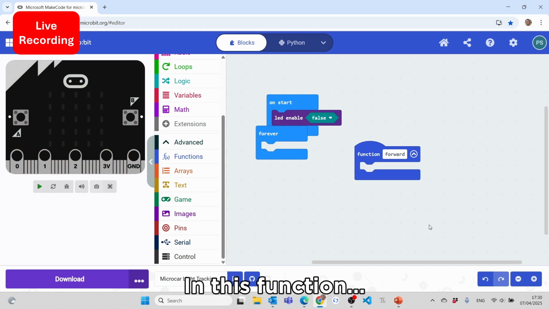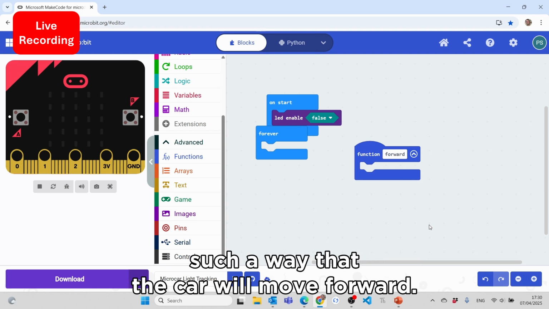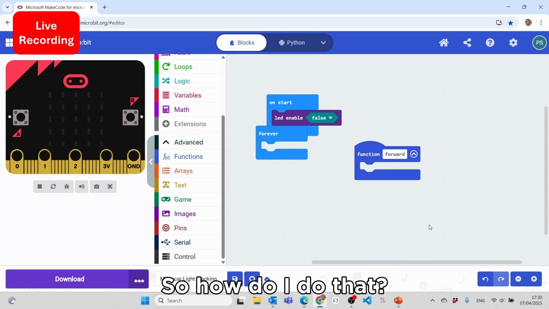In this function, we will set the pins 13, 14, 15, and 16 in such a way that the car will move forward. And forward is achieved by activating pins 14 and 16. So how do I do that?